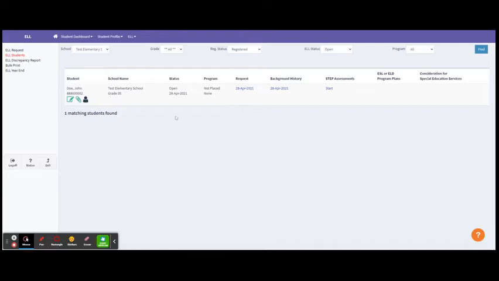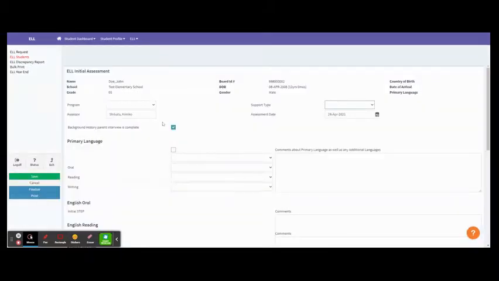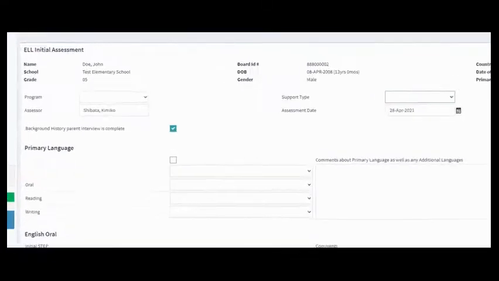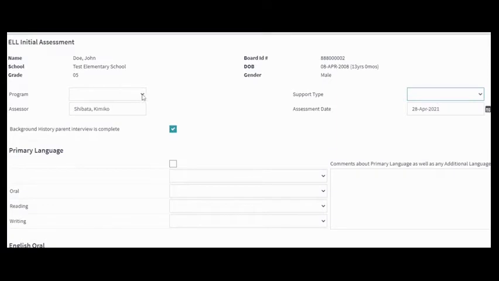And from here, I can see that my student, John Doe, has already had his background history form filled out, but nothing is there for step assessments. It just says Start. So I'm going to click on that word Start, and up pops his ELL initial assessment page. Now it will pre-fill a bunch of the information at the top for me that's already been put in through our SIS system. And then I'm going to choose Program.